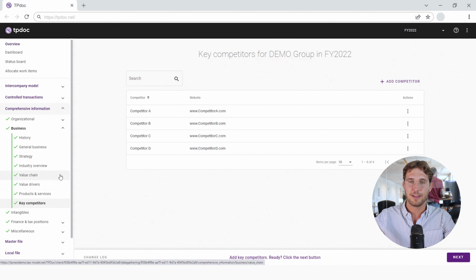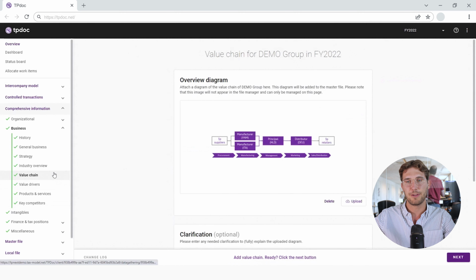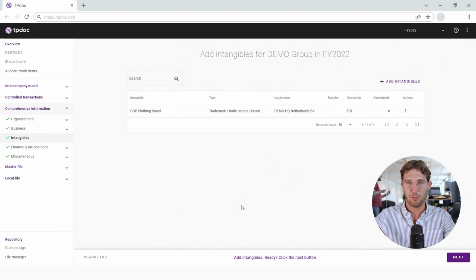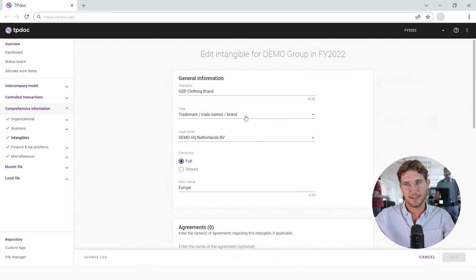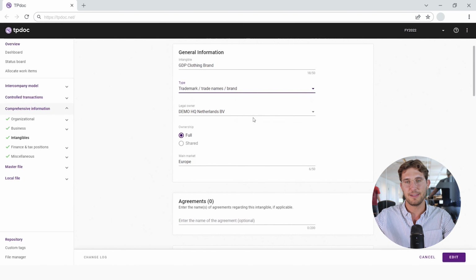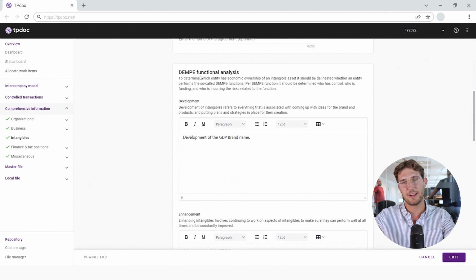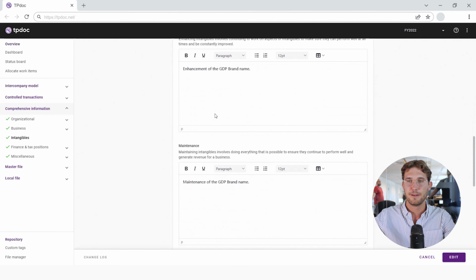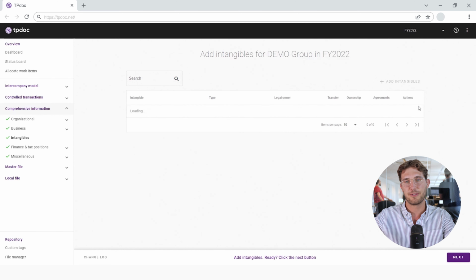For the value chain, it's good to note that users can upload a picture that will also automatically be plotted in the master file. Further below, users can elaborate on the intangibles of the group. They can indicate the type of intangible here, and below they can perform a DEMPI analysis regarding the intangibles. Going back a bit, they can also indicate whether there was a transfer of ownerships in the intangibles of the group.